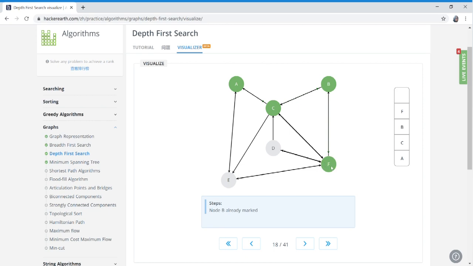From F, we can see B and C are already visited, so we will process F and D, and call DFS on D. We will mark D and put D to the stack. Now we can see from D, all its neighbor nodes C and F are visited, so we will pop D from the stack.